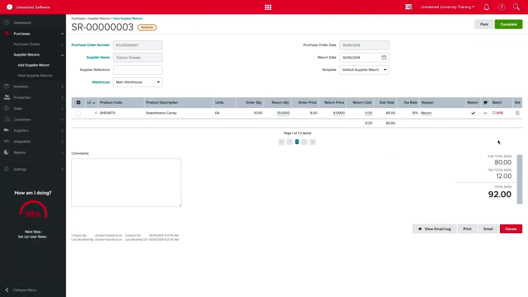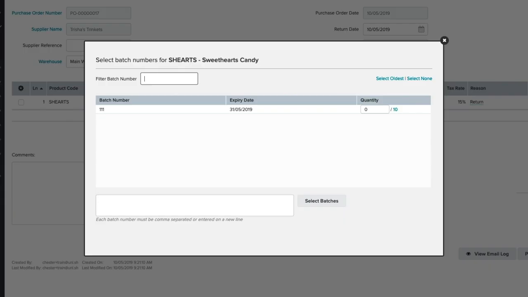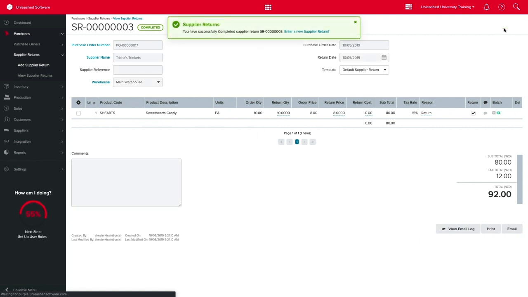If you create a supplier return, again, it will indicate that the batch numbers need to be entered by highlighting the text in red in the batch column. Click on the plus sign and select the relevant batch and indicate the number of products to be included in that batch. If you do not select the exact quantity, the number will still remain red and you will not be able to proceed. Once your quantity is correct, however, you are able to complete that supplier return.